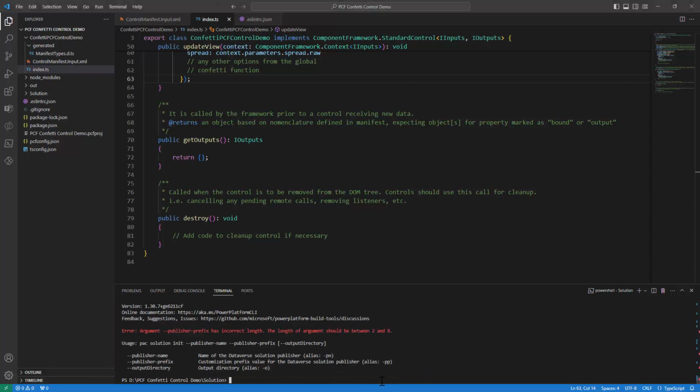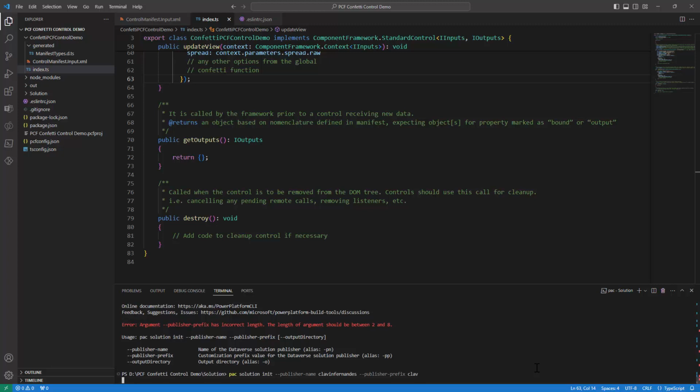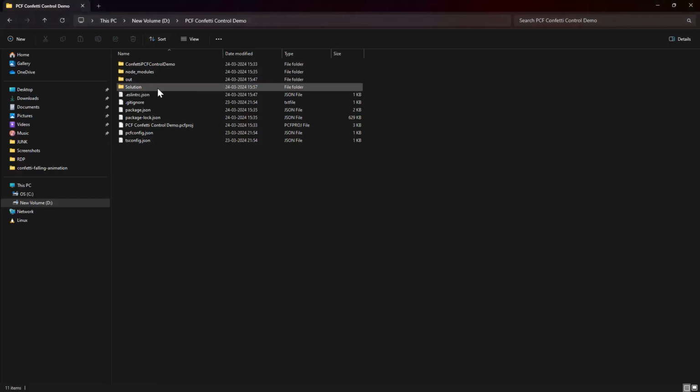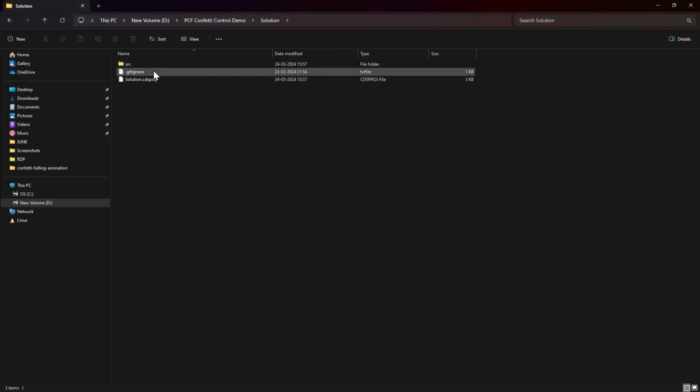Okay, it tells me, let me look at the error first. In fact, I should type it in again. Okay, it complains about the length. It has to be between 2 and 8. So I'll say cloud, right? That's enough. Now if I hit enter, it should create a solution, and it has indeed created a solution. So if I go back into my folder, it has some code out here.